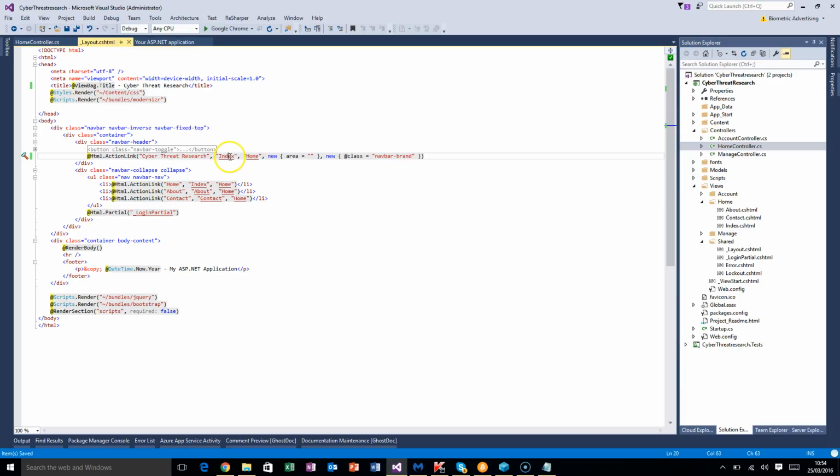So we saw this one was the home index page, and apologies. I wasn't expecting the dog to shout like that. Well, there you go.